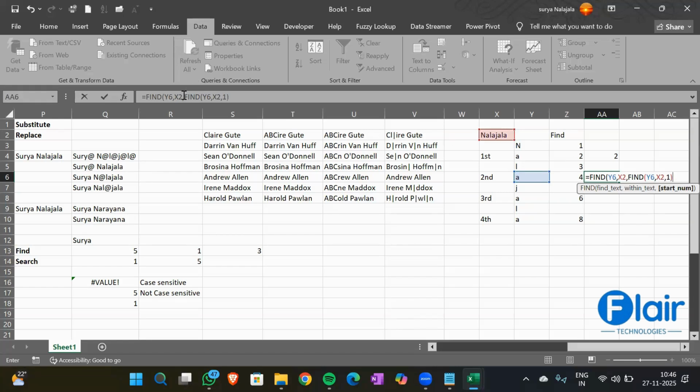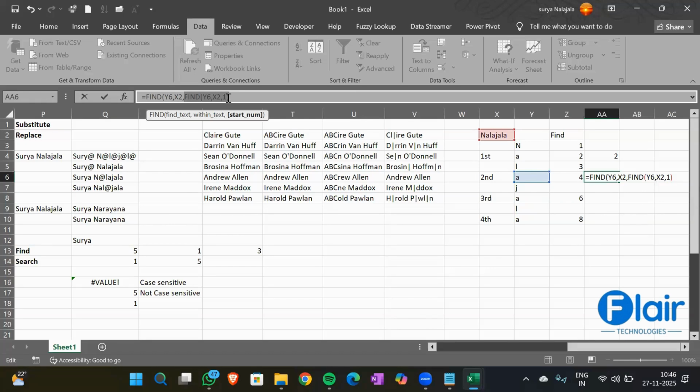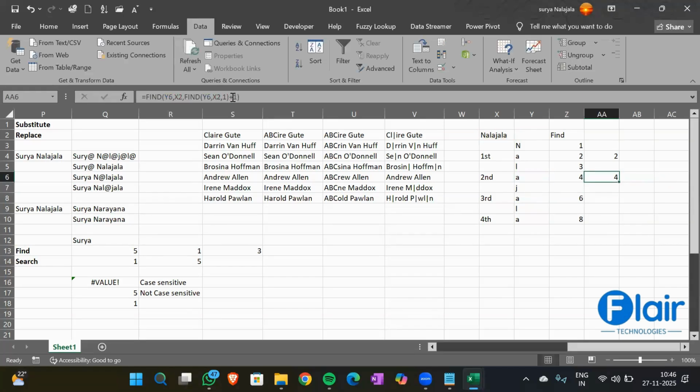If I select this, it is the position of the first A. Am I right or not? See here on the top it was showing 2, right? This is the position of the first A. If I add +1, that means from the third character, it will find out the second A position. Am I right or not? You guys are able to follow me? Yes.